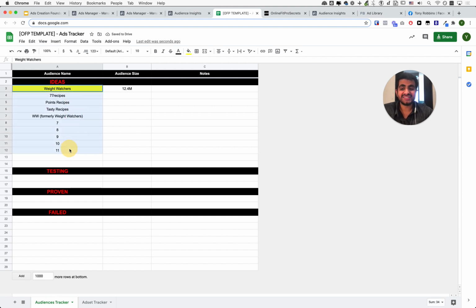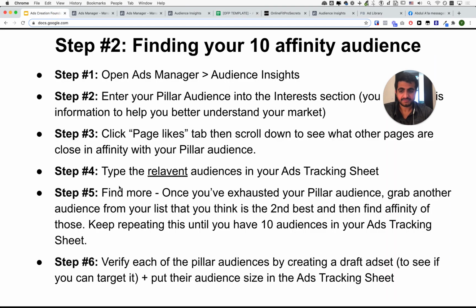You want to make sure you have at least 11 total inside of the ideas section of the audiences tracker inside of the ads tracking Google Sheet, okay? That's going to be very important. That is step number 4. Step number 5, find more. Once you've exhausted your pillar audience, grab another audience from your list that you think is the second best, and then find affinity of those. Keep repeating this until you have 10 audiences in your ads tracking sheet. Again, that's 10 audiences in addition to your pillar audience, so 11 audiences total.